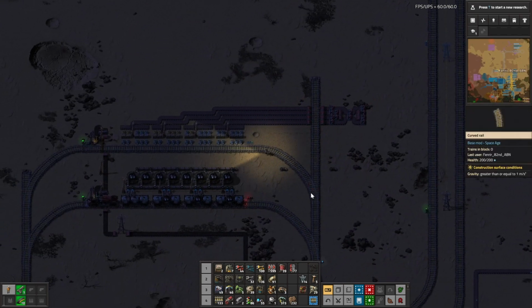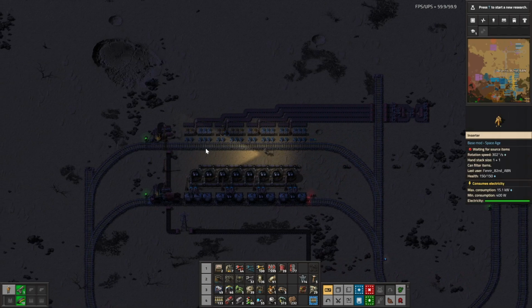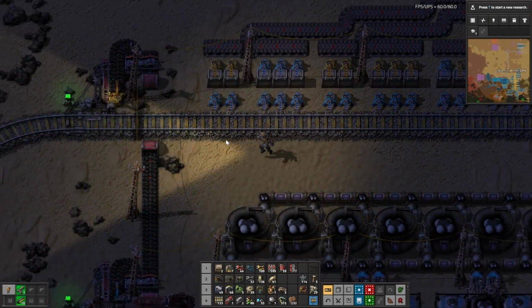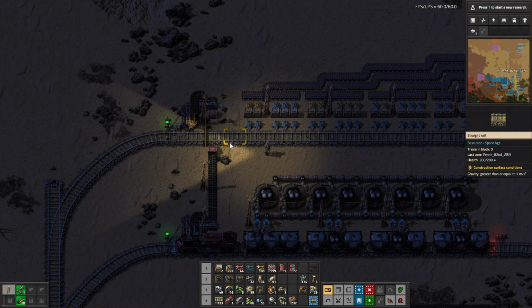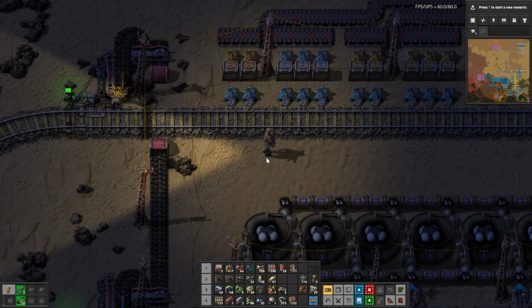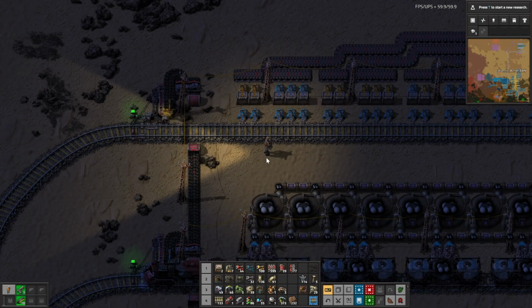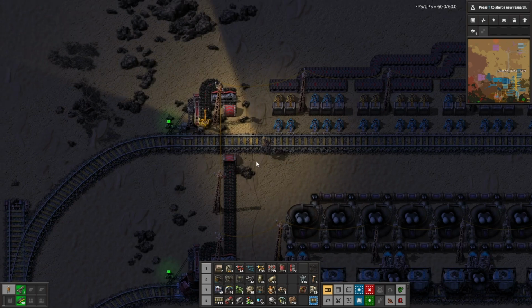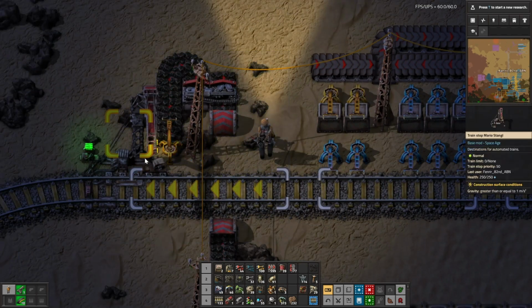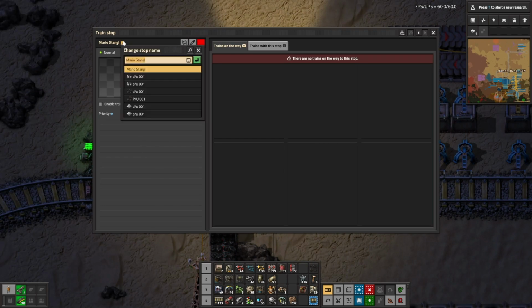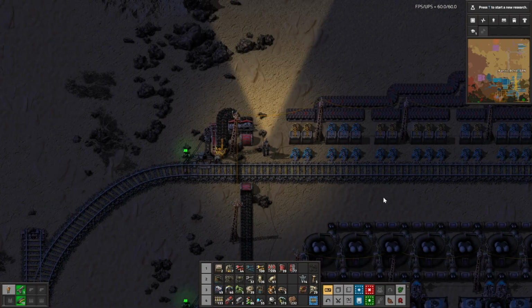Alright, and then we will need to connect this portion up to our main railway network because right now it is not connected, and that is fine, not a problem. Let's change this to our next, let's see here, we've already got drop off 1, this is just going to be drop off 2. Boom, done.